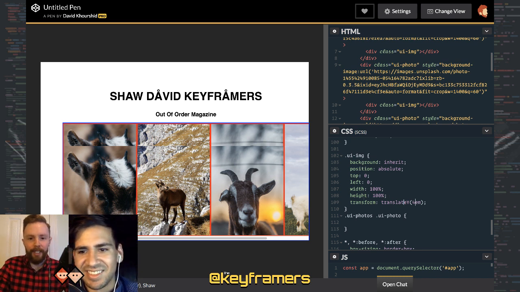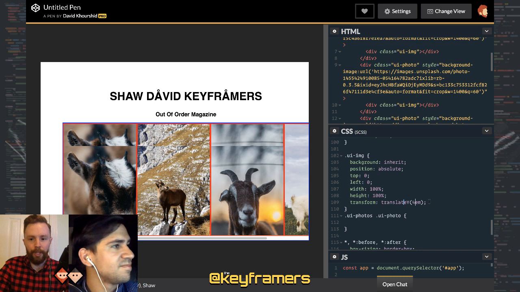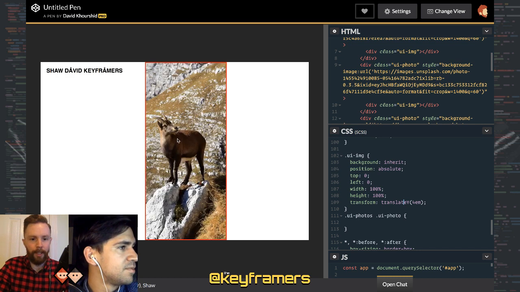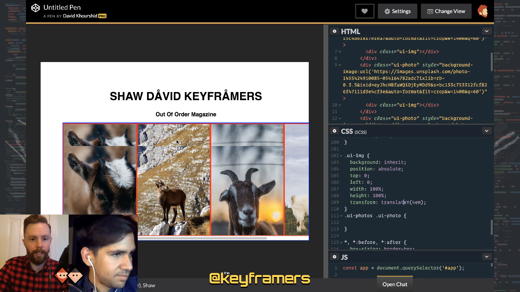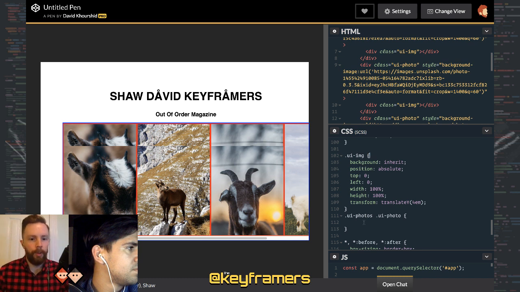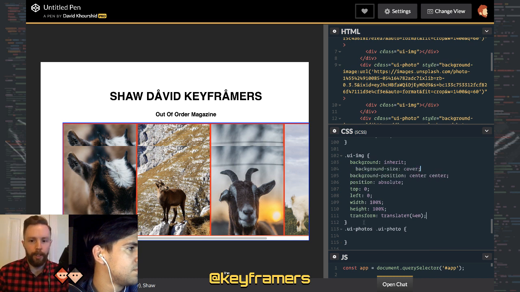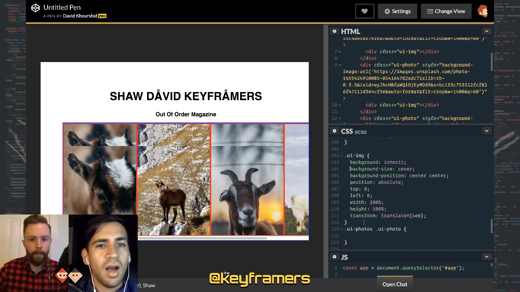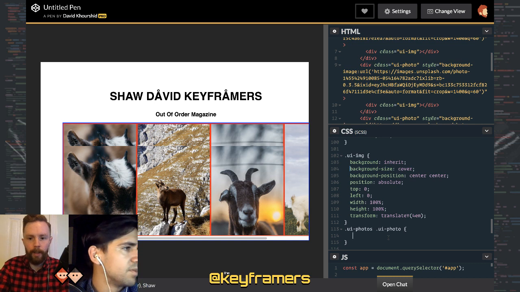Okay, so I went ahead and added just a transform translate on it, so that we could see that there are two copies of the image there. You can see the duplicate head of the goat there. So, all right. For the hover state, or for the eventual transition, are you wanting to handle this with actual animation? Yeah, that's what we're going to have to do. So let's go ahead and do that.